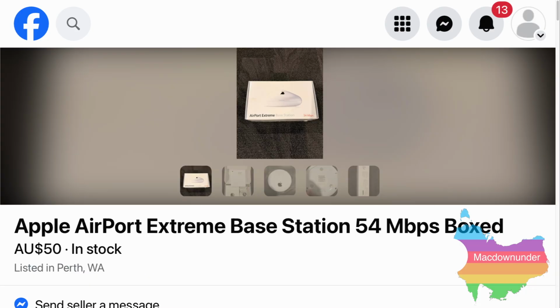Next up, in Perth for $50, we've got the Apple AirPort Extreme base station. Now this is the relatively rare UFO version, and it's in box, has a US plug admittedly, but these are unusual to get in Australia at the moment, and at $50 I think this is a bit of a bargain too.